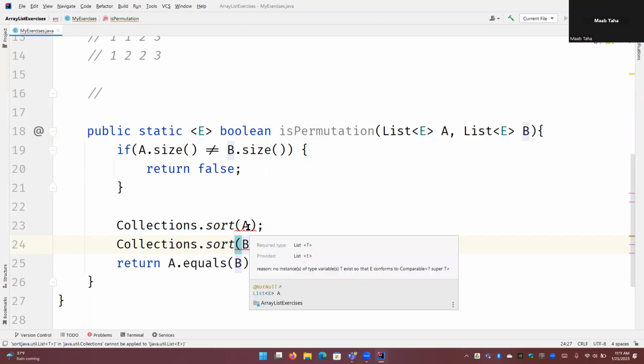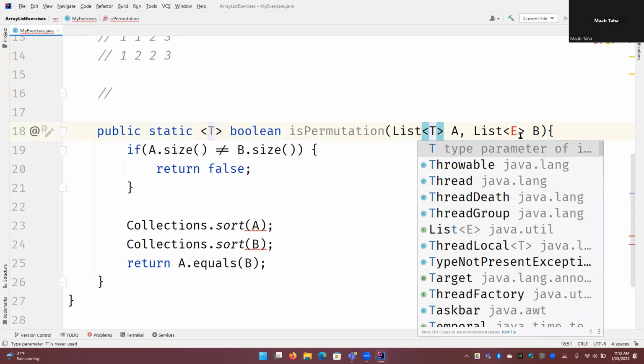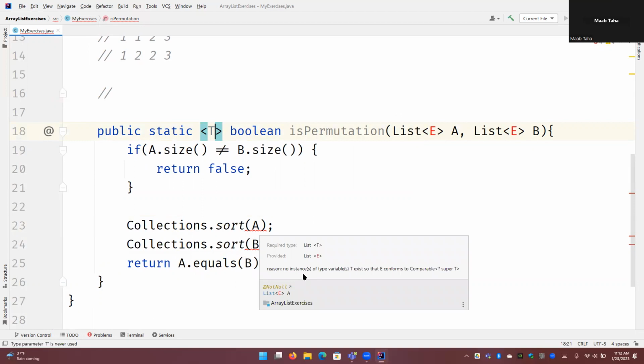Okay, let me highlight the error. It's a bit hard to see here, but it says the required type is List T, and you provided a List E. And then it says something else over here that we're going to ignore. You might think, okay, if I switch L, does it really care? No, it doesn't. That's not the issue. What it cares about is the line that we just skipped, which says no instances of type T exist so that E conforms to Comparable super T.